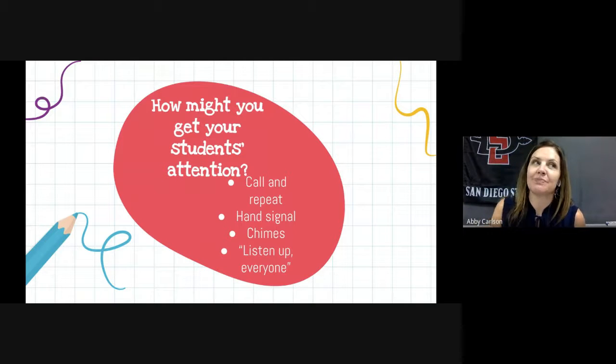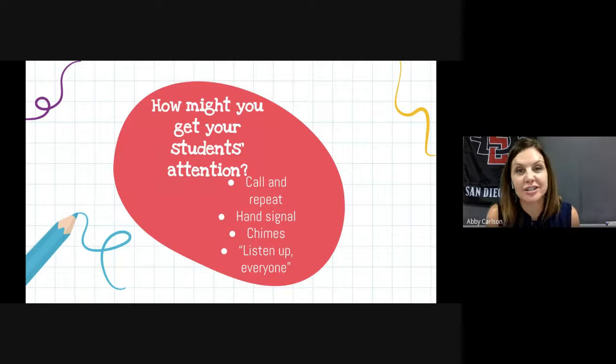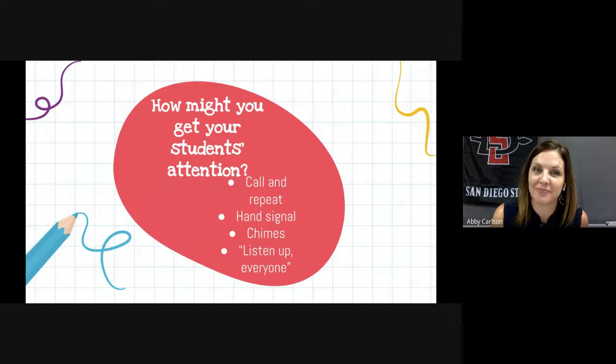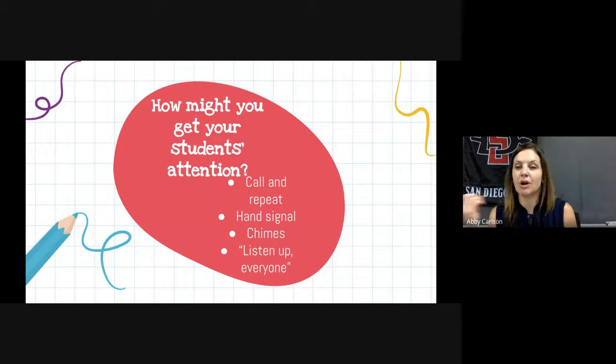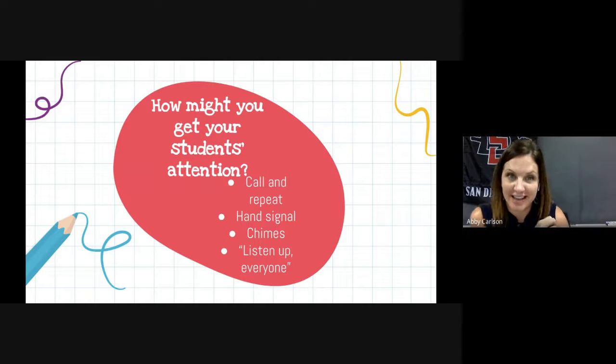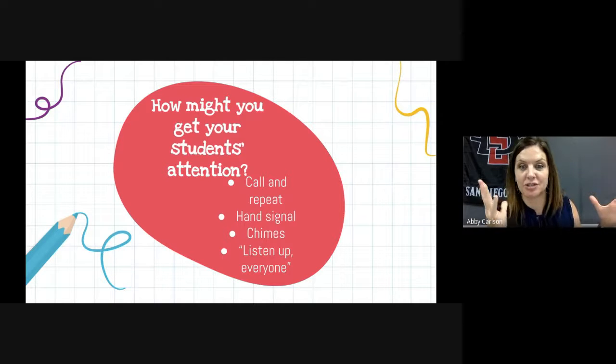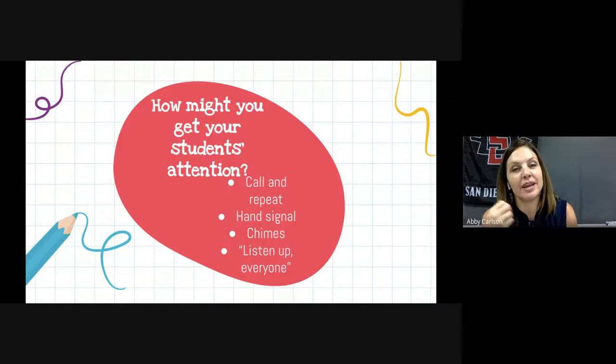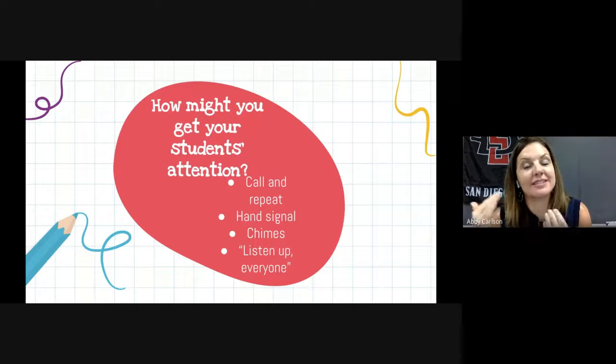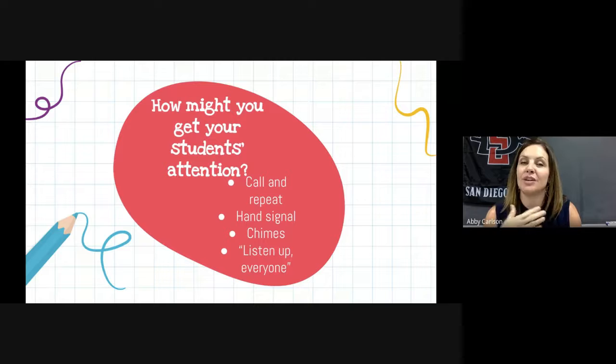So my question to you is, when you're about to give instructions or directions, how might you get your students' attention? I've heard teachers who do call and repeat, like class, class, yes, yes, call and repeat. Some teachers do hand signals. Some teachers use chimes. Or some teachers say, hey, listen up, everyone. So think about those strategies that you're using to get students' attention. This is the attention you want to get before you give instructions or directions.